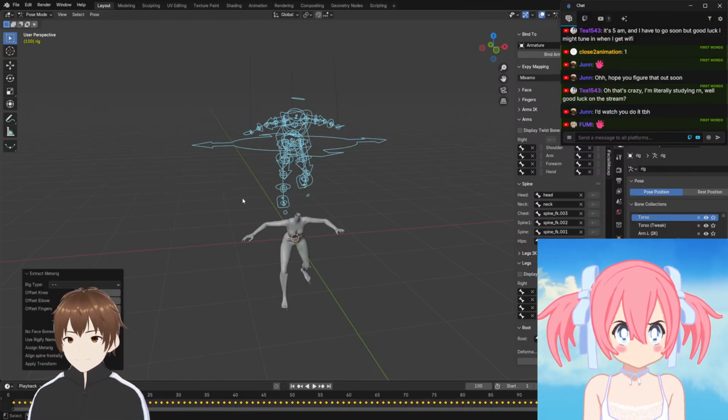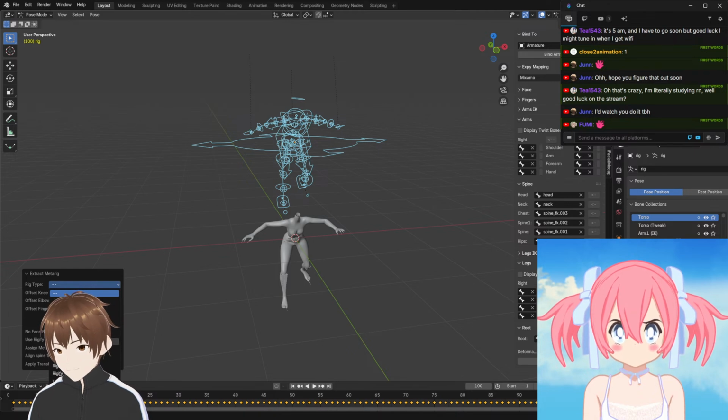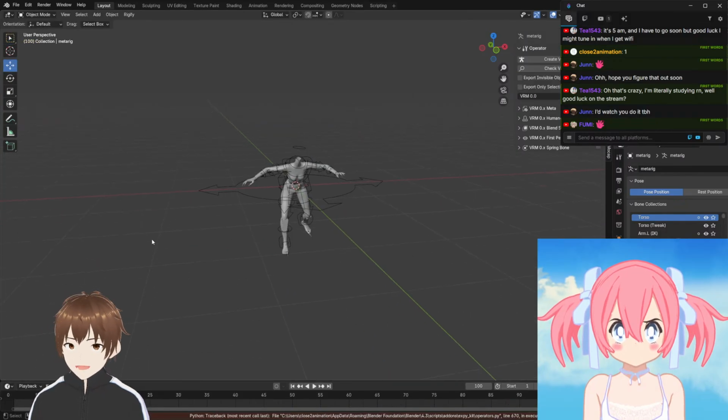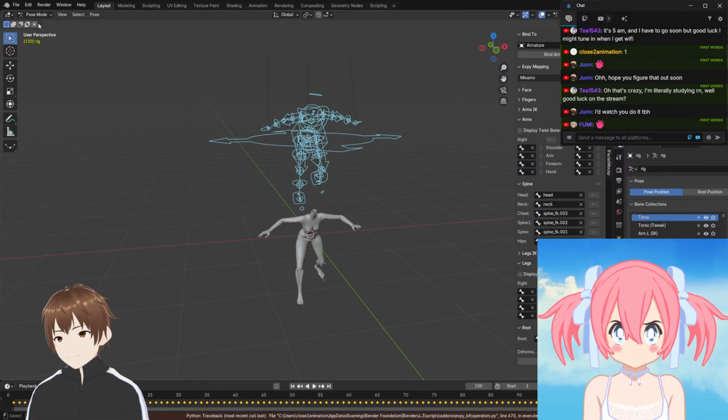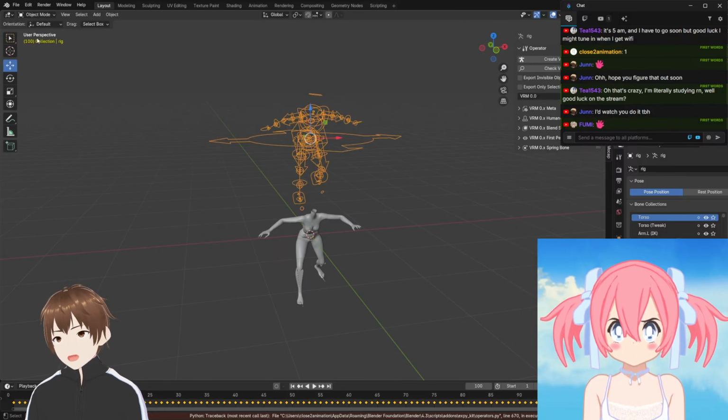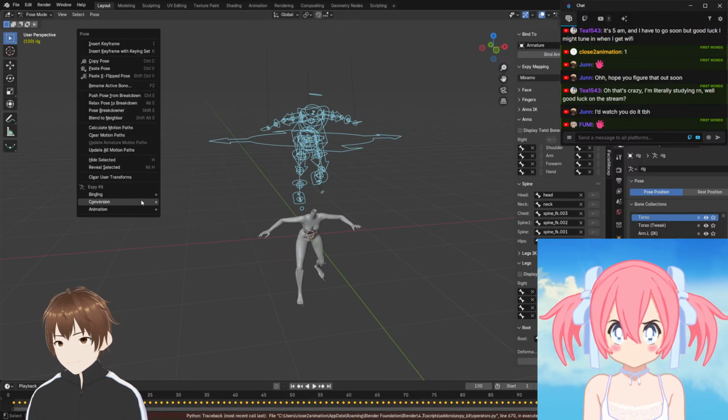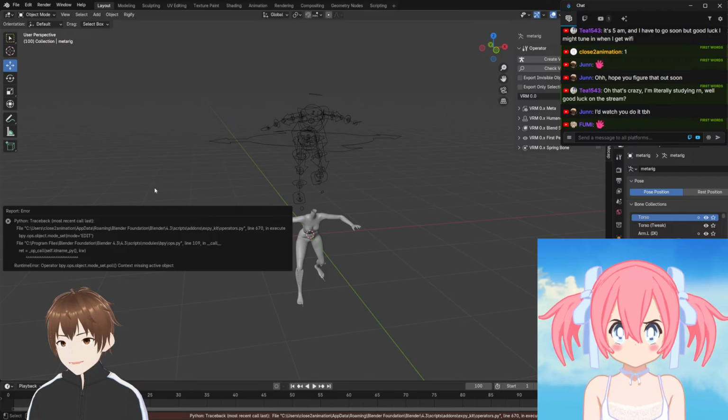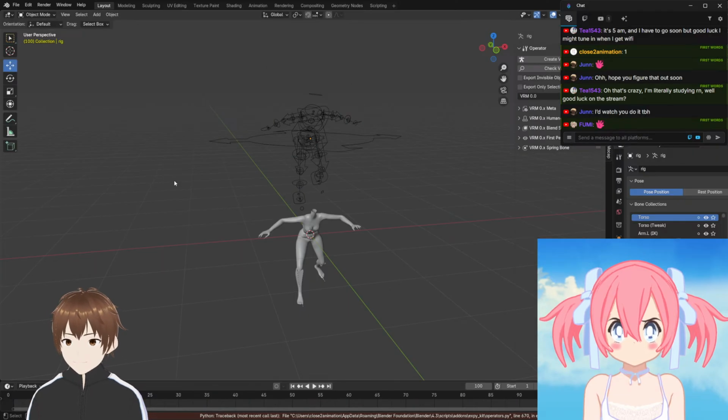Extract meta rig, rig type, Rigify deform. That didn't work. Okay. Pose. Extract meta rig. No, it's not working.